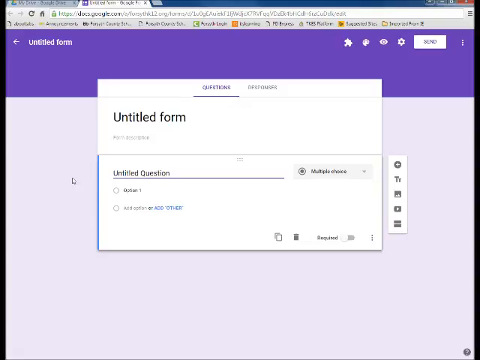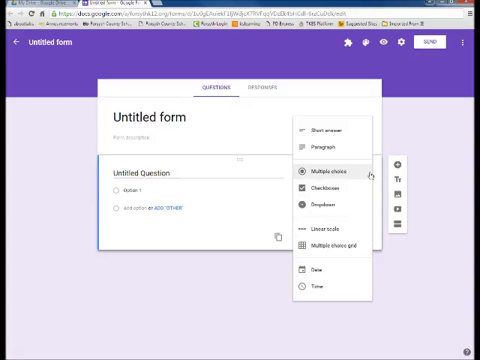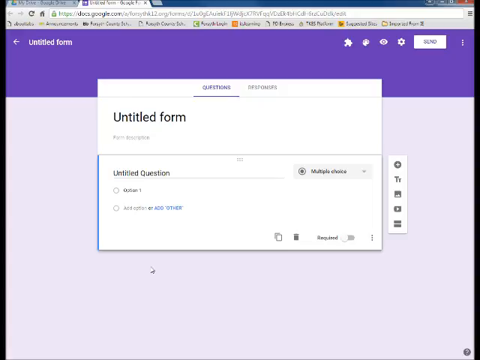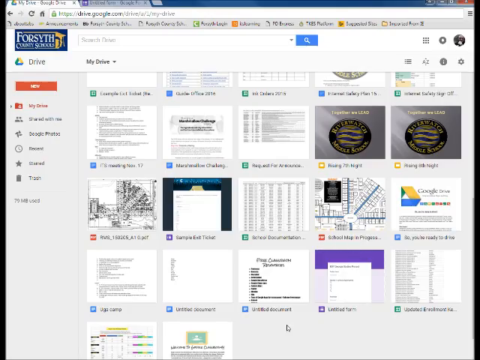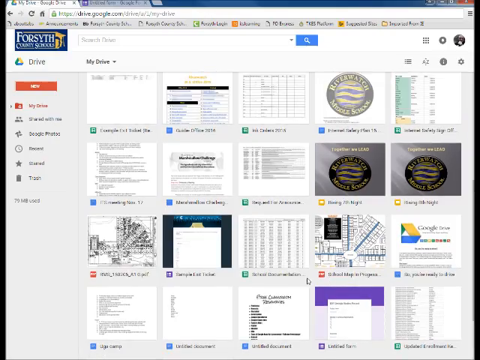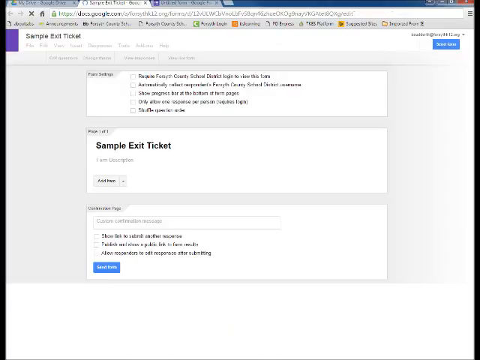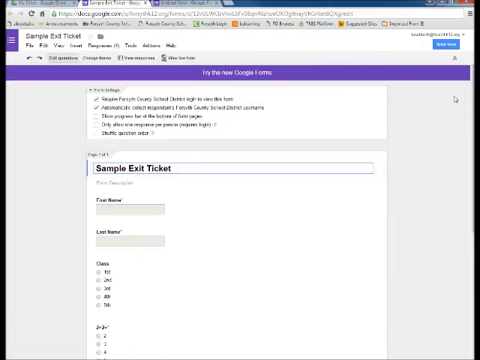A form starts off like this, and it gives you all sorts of different question types: short answer, paragraph, multiple choice, check boxes, drop down menu, linear scale, dates and times. But for time's sake, to save you time, I have already gone in and created a form that we're going to use today. It is my sample exit ticket, and we're going to do a brief walkthrough of what my exit ticket looks like.